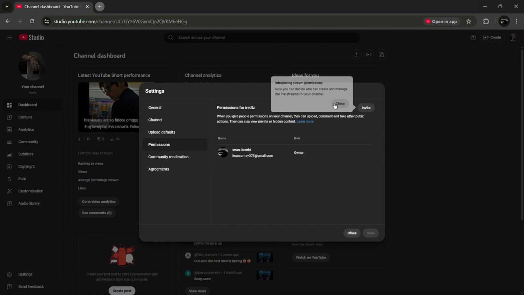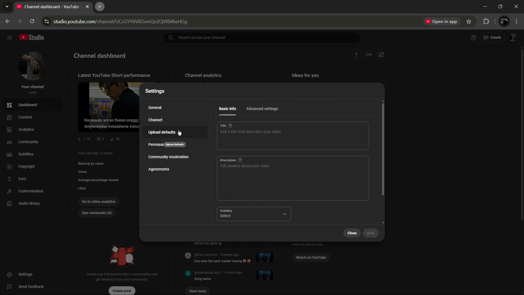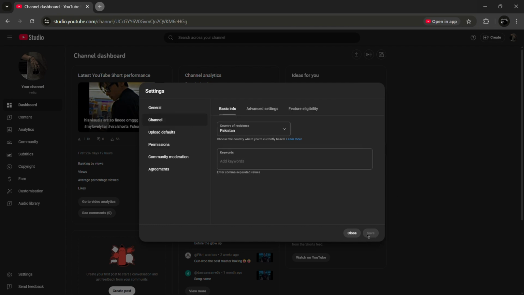Once you are done making changes in advanced settings, click the Save button at the bottom right corner of the window to apply your changes.